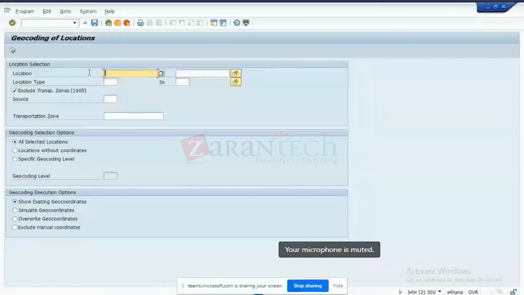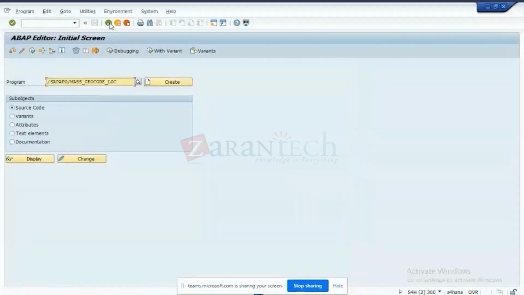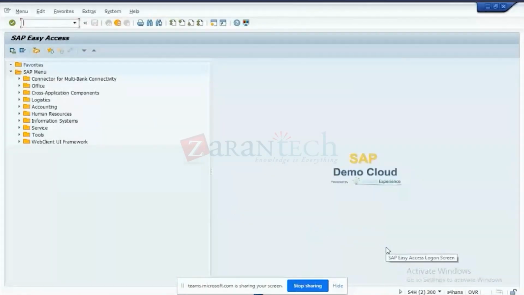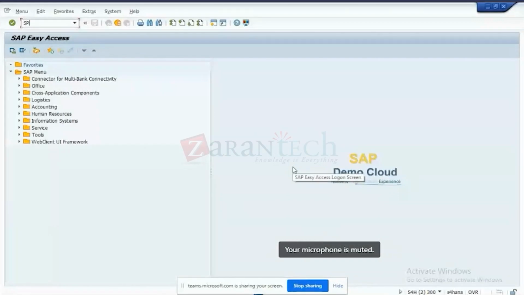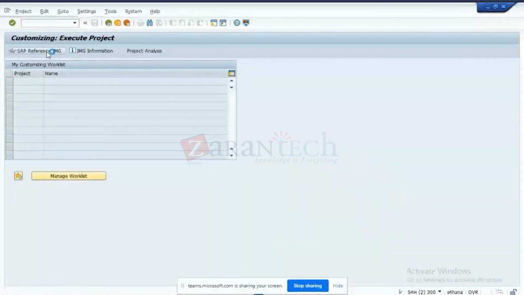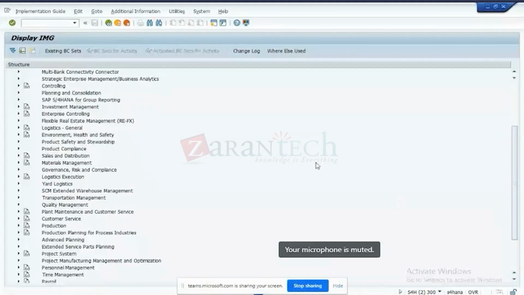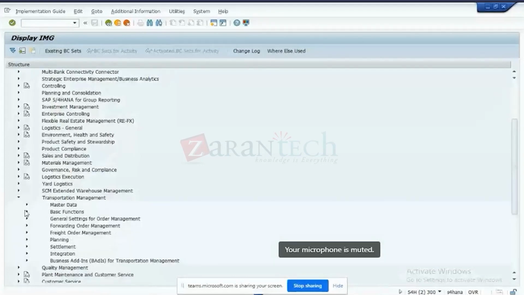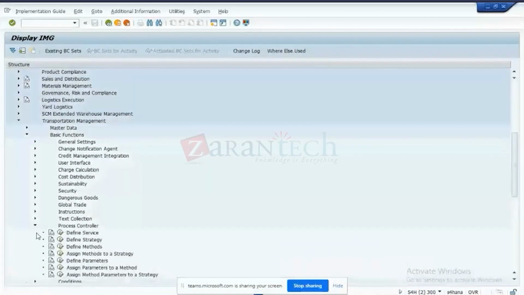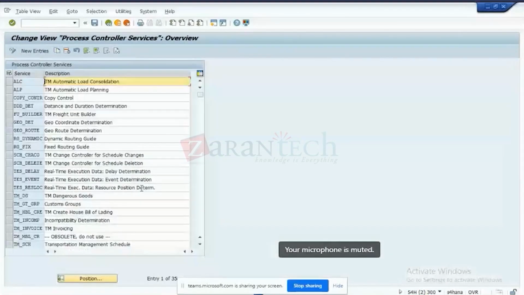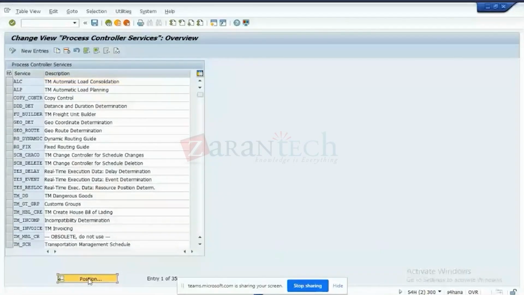But in order to do this, why I was telling you config development is required, is because there is a service you need to activate, and that service is in the config. It's in the enhancement. I'll show you that also. If you go to SPRO, whenever you are getting any external services from PC Miler or XYZ, you go to basic functions, you go to process controller, and there is a service called GEO_DET, which is a geographical determination service.